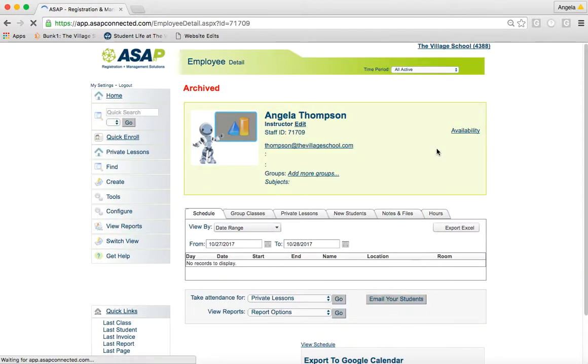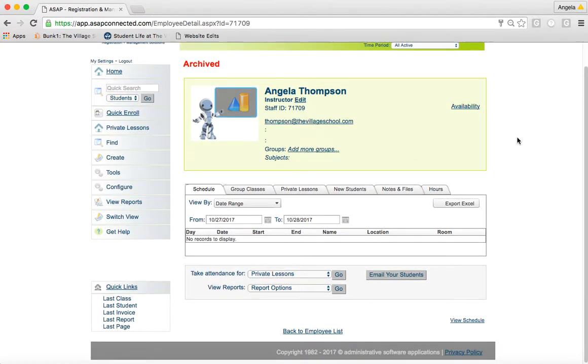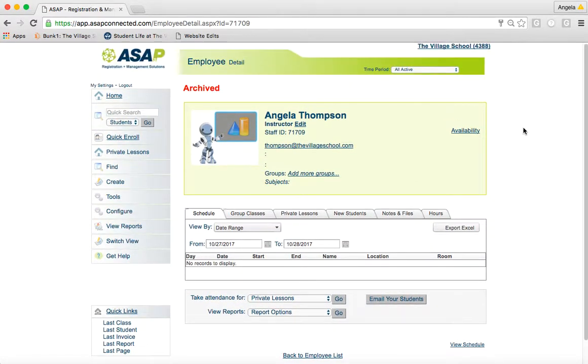So that is how you would create a user or staff member. Hope that was helpful.